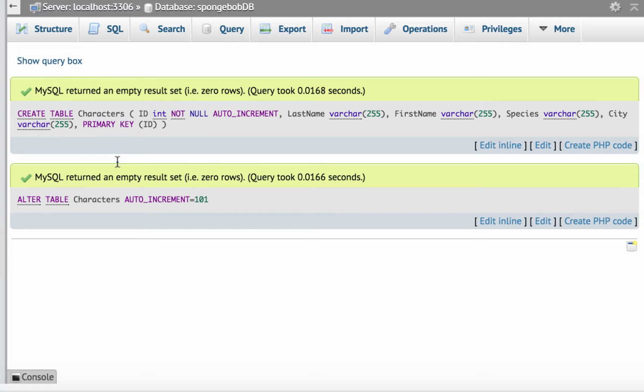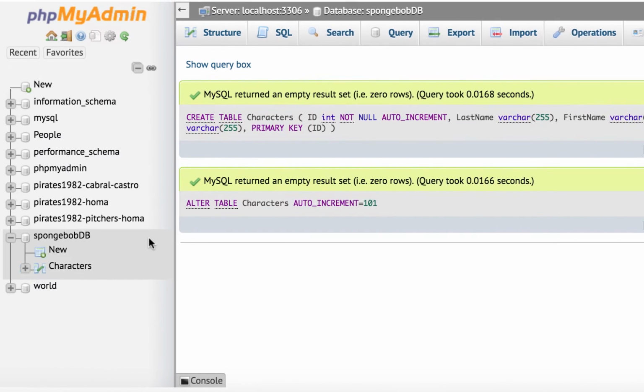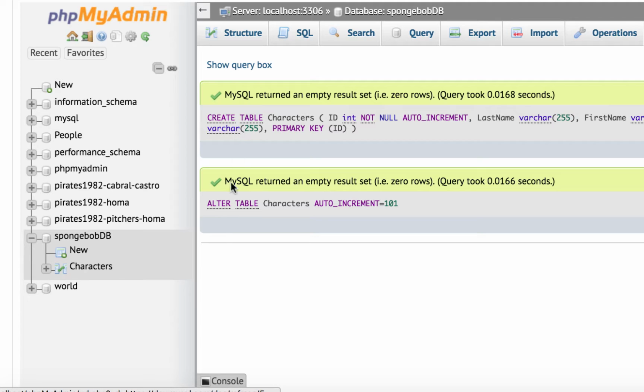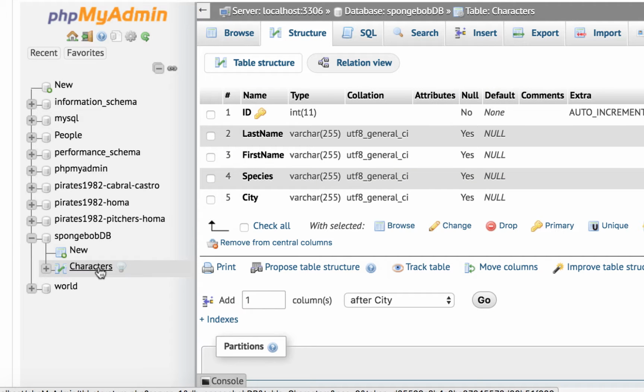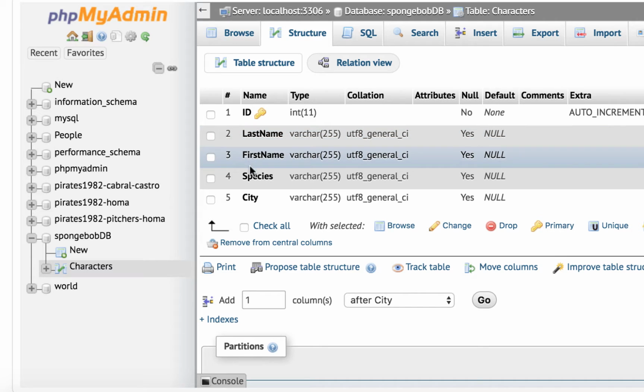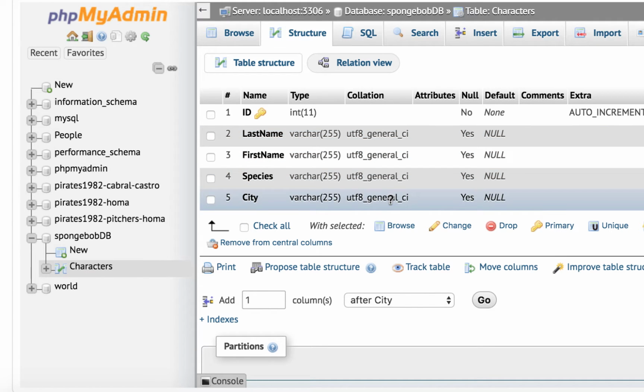All right, and I got green, so everything looks okay. And it made 2 because there's a create table and the alter table. So there's the 2 statements that were in there, and there's my character. So I could click on it here, and I'll just see what I have here: ID, last name, first name, species, city.